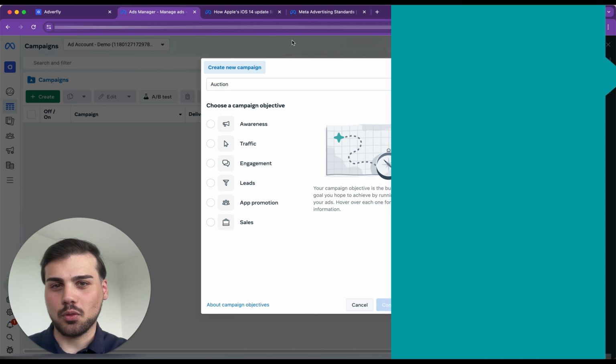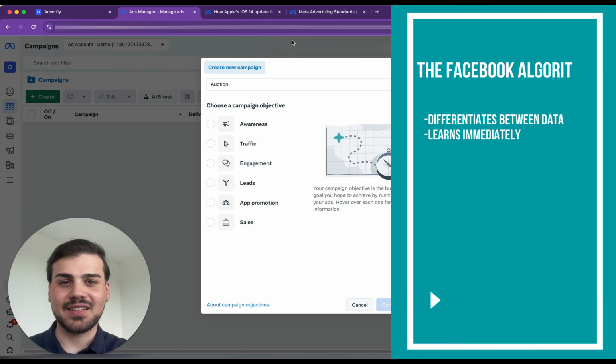The Facebook algorithm differentiates between the data. This means that performance depends on the quality of the data that the ads generate. The algorithm learns from the very first second. With the first ads, the algorithm looks at which people buy the products, which people see the ads, like them, and much more. So it optimizes for the specified event.